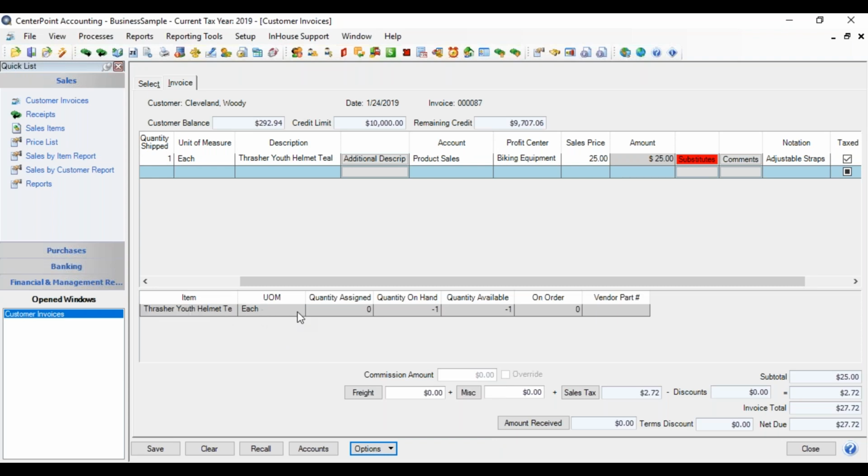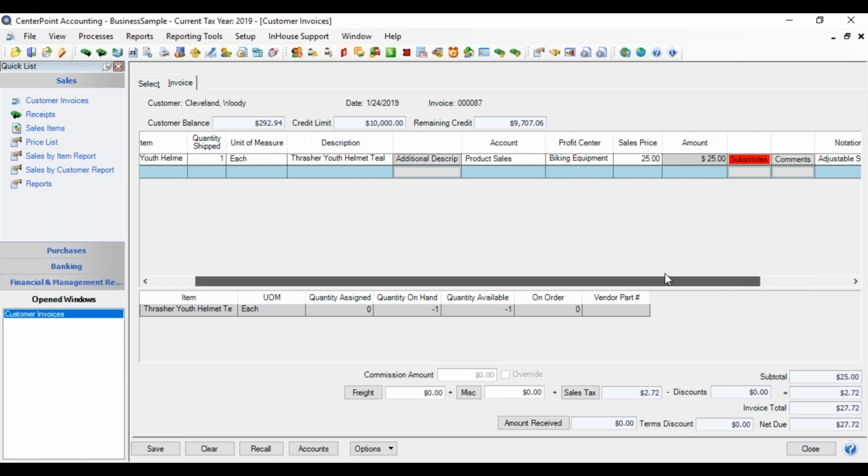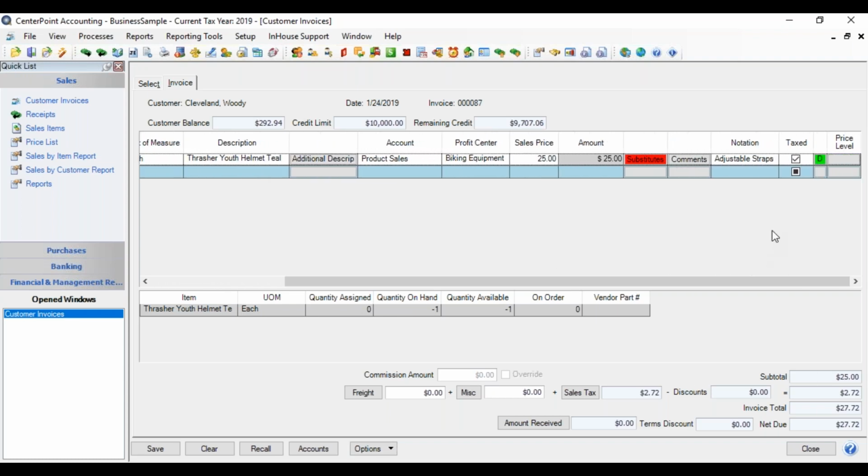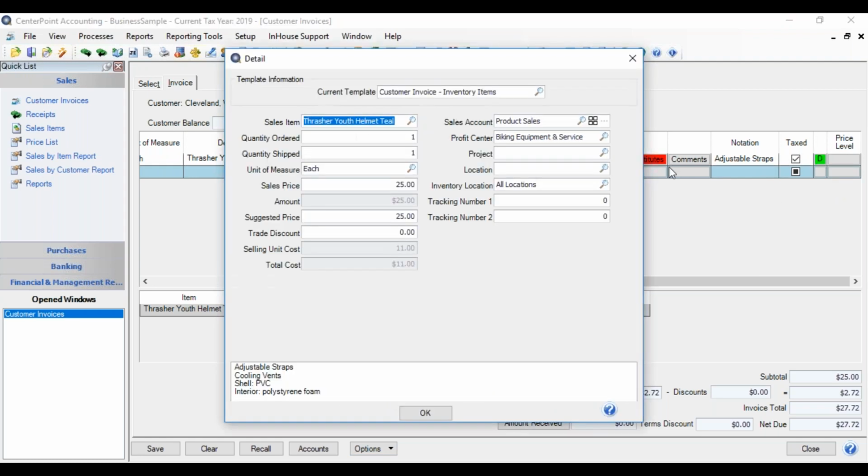And we notice here that we don't have any on hand. That's because we're storing our inventory by inventory location, and I haven't selected an inventory location yet. It went to all location. If we slide over here to our other fields and we go to Detail button, we can see that the inventory location is going to all locations. Well, I'm always going to need to pick an inventory location if I'm selling inventory and tracking location.